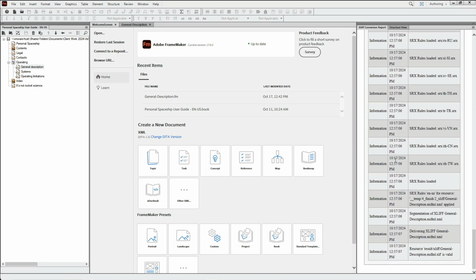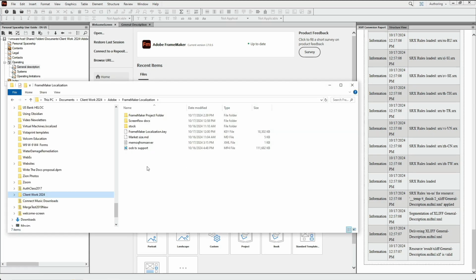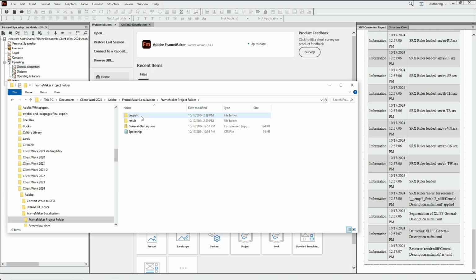And if I get something that stops the process, this can be useful to find out exactly what it is that is stopping up my process. So what exactly did we end up with? If I open up a Windows Explorer panel, go into my FrameMaker project folder, you'll find the general description zip file that I created.